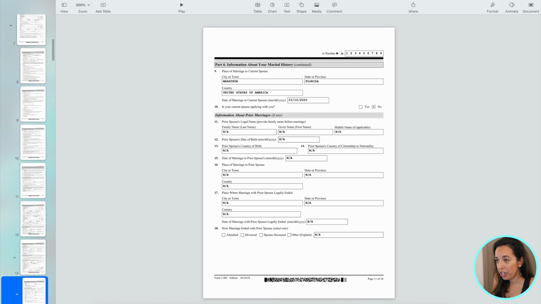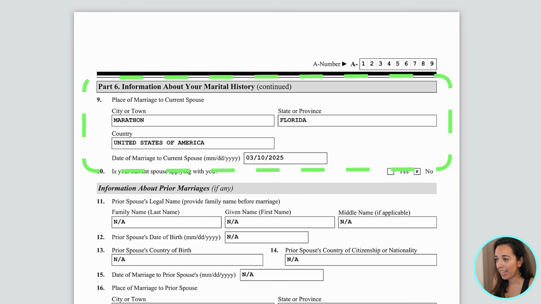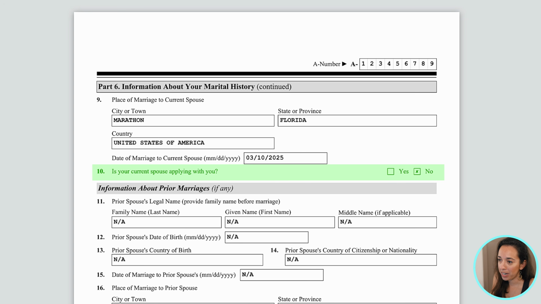The next page, page 11, part 6, asks for information about your marital history continued. And question 9 asks place of marriage to your current spouse. So we got married in a town called Marathon here in Florida in the United States, and we wrote down our date of marriage here. Question 10 asks, is your current spouse applying with you? So you're going to select no, as it is only the non-U.S. citizen beneficiary who is applying for a green card and residency.